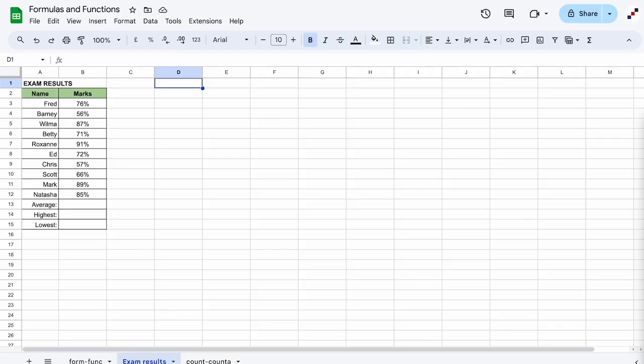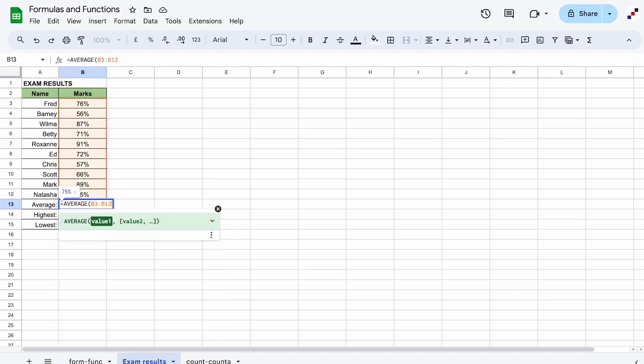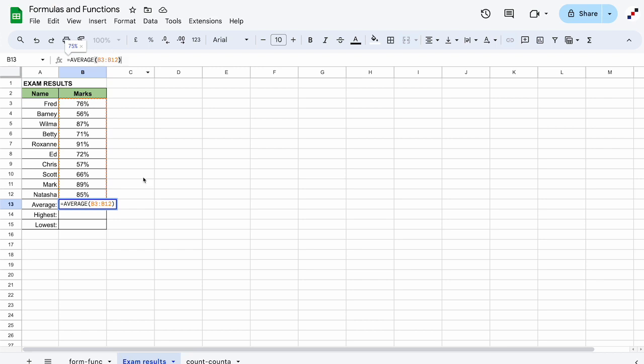Now we know how to write a function. Let's look at some more common ones. In this example, let's look at analyzing some exam results. I've already entered in the students' exam results, and now I want to know the average mark, the highest and the lowest mark. Underneath the exam results, I'm going to add the average mark. In cell B13, type in equals average open bracket B3 colon B12 close bracket and press enter. This gets the range from B3 to B12 and works out the average mark. As we can see in the speech bubble, it's worked out that the average exam mark was 75%.